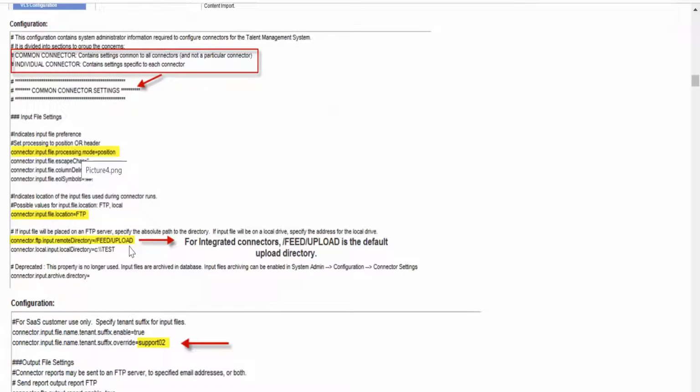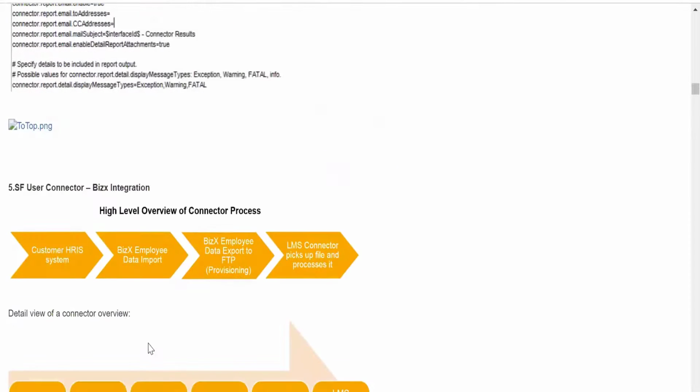It should run upload for integrated connectors. Feed upload is default. Upload directory means the moment I upload, all the data will be updated. Oh, okay, the tenant name should be updated. So in this case, let's say we have support or 0 to whatever. Your company might be called your company's ID. Yeah, whatever elements they use. Just like that, you will see everything and how it works.